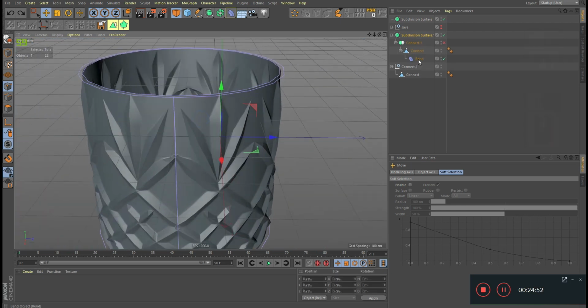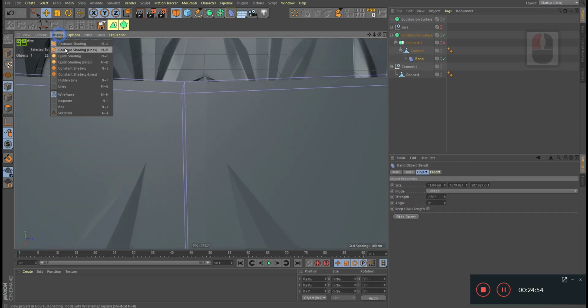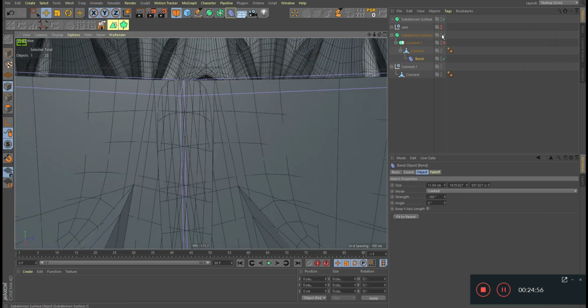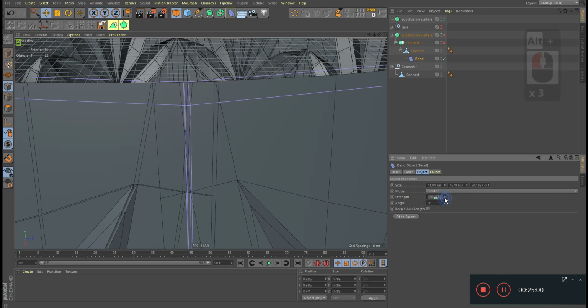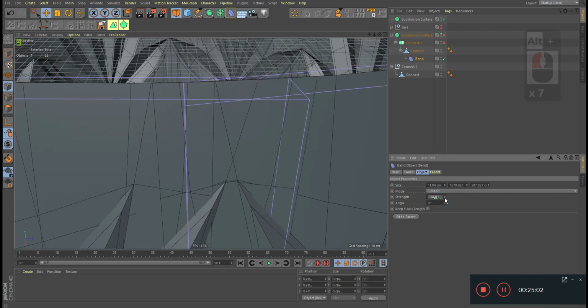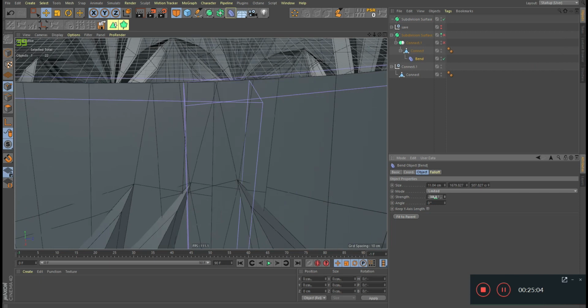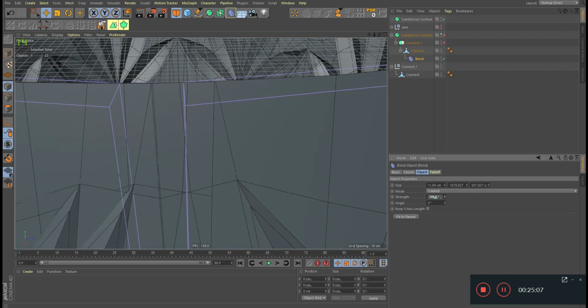Let me just go display, activate the subdivision. Yeah. So even though I put the exact same measurements, the object was still overlapping. So that's nice. Just delete this one. Okay.